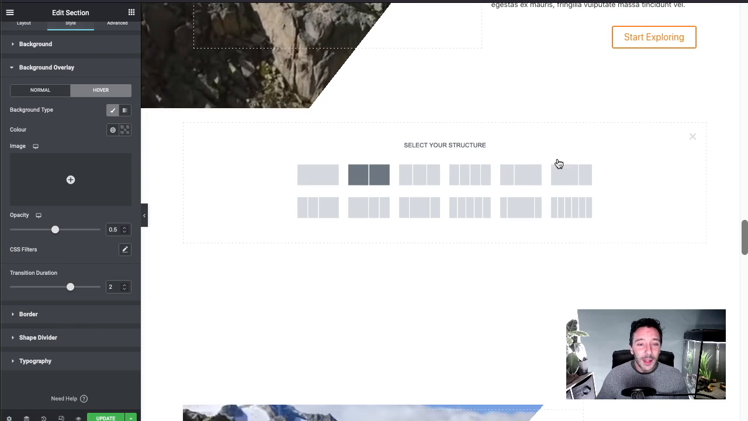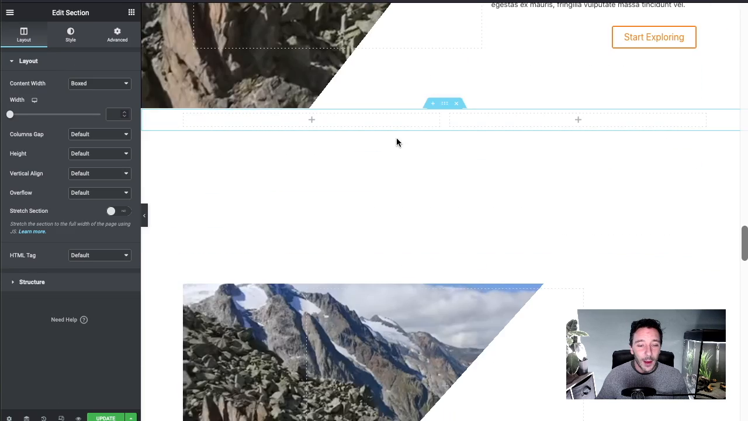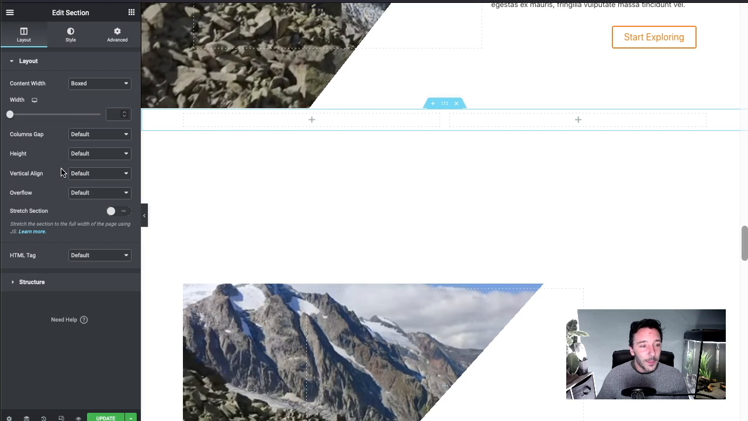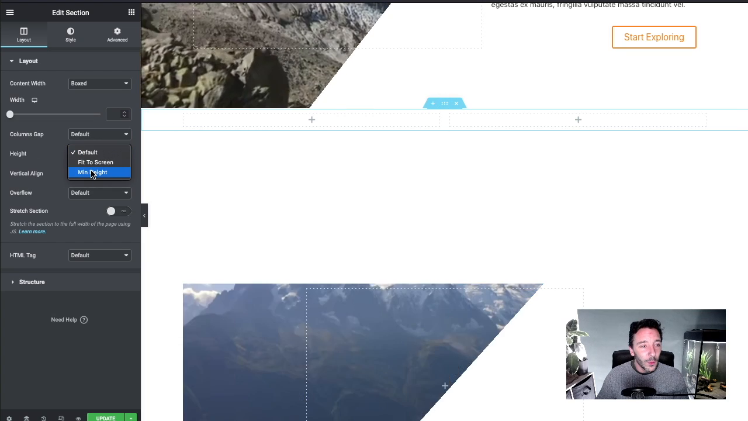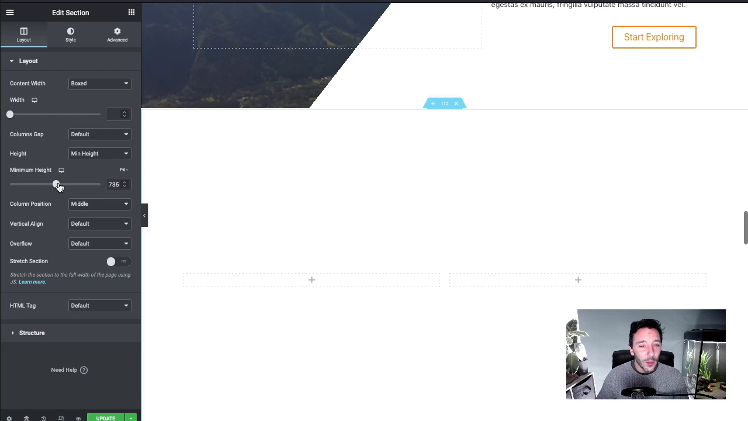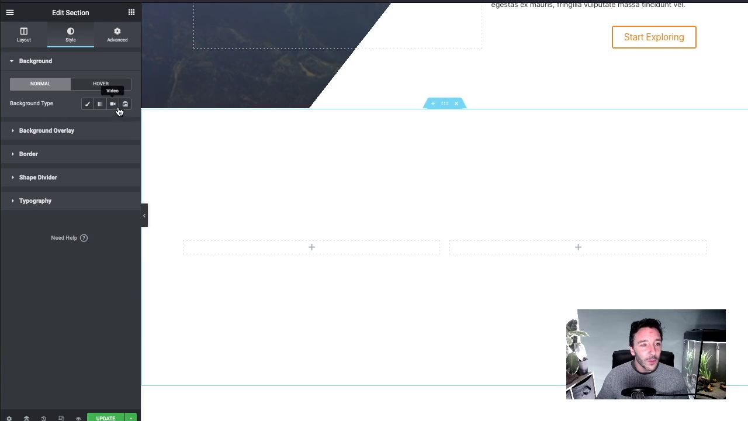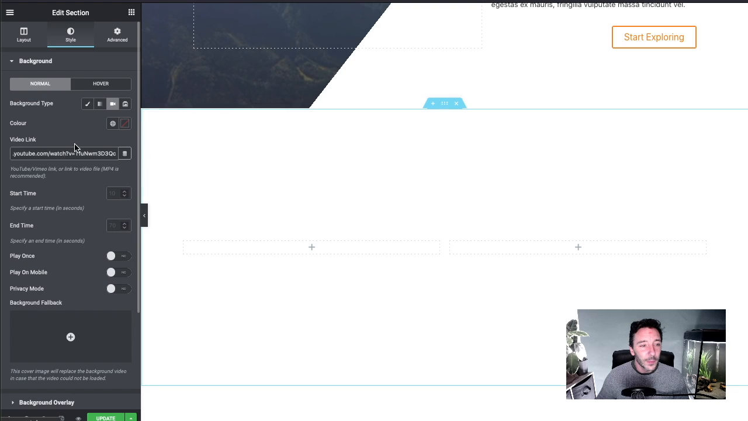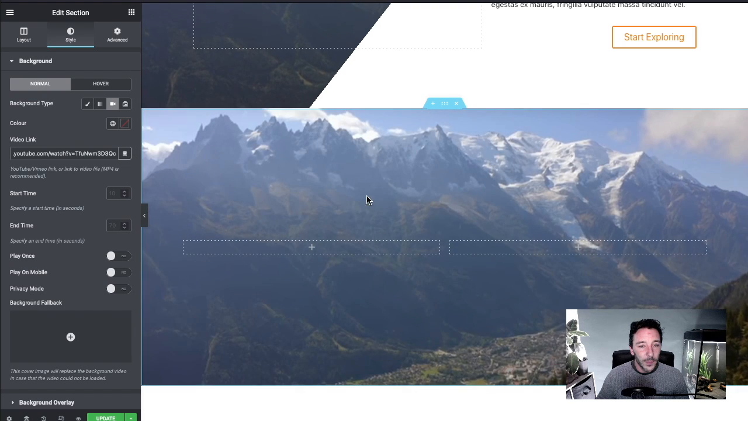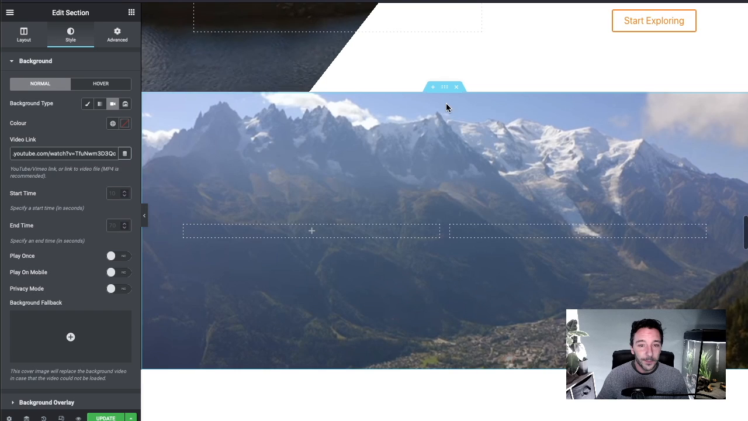Click, and we need 2 columns because we have 2 there, and we need a bit of a height, so let's bring that up to about that. Just grab a video link. I believe this is the right one, and we go to style, background type, video, link. Cool, that looks really nice.